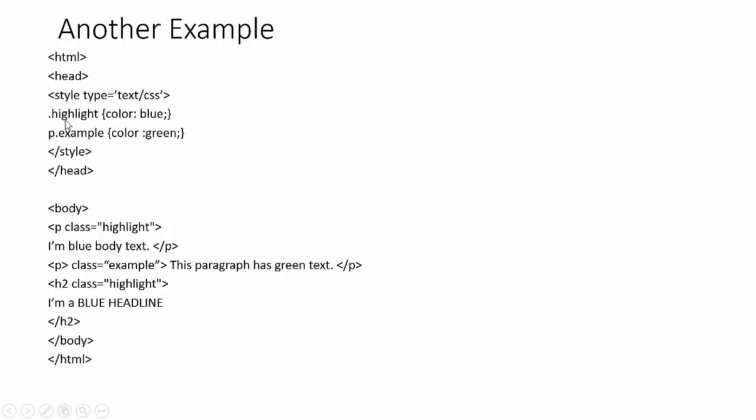Okay, here's another one with this refinement of the commands. So here's two of them. You don't have to have, let's say, a P or an H1 or so on. If you just do dot highlight, color is blue, then anytime it comes to class equals highlight, this one is in a paragraph, it will put in the body text. Or here's another one, p.example color green, p class equals example, then this will be green.